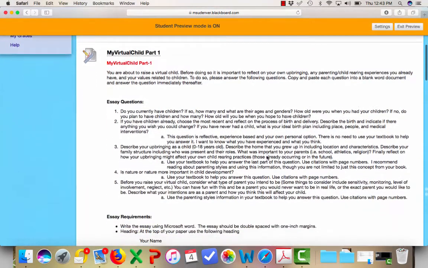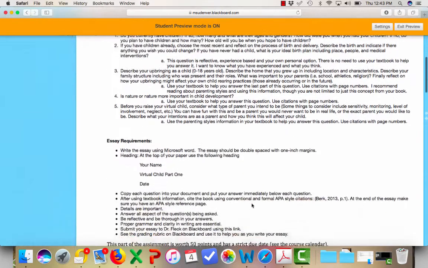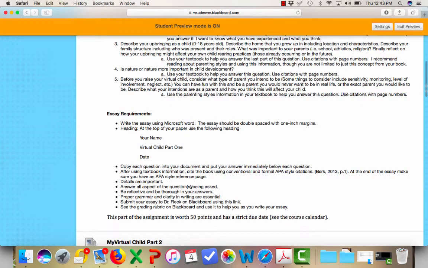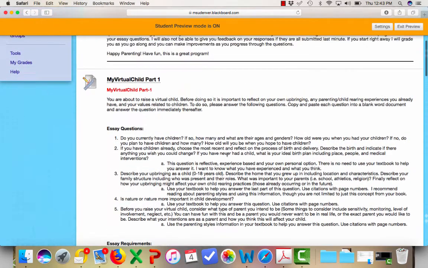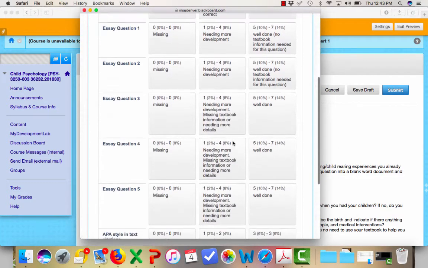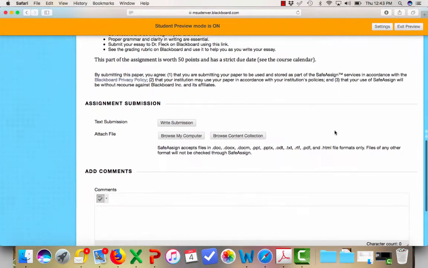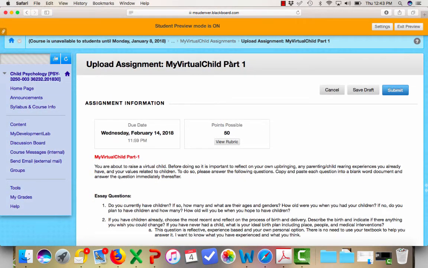So part 1 is the reflective essay before you get started. Here's all the questions, and then here are the requirements. So, you use Word, you do this heading at the top, you copy and paste the questions into your document, and you answer the questions. Follow all these directions. And to submit it, you actually click this link in Blackboard, and there's a grading rubric that you can use. You can hit View Rubric and see how I'm going to score you. And you would upload your document here at the Browse My Computer, okay, by the due date.